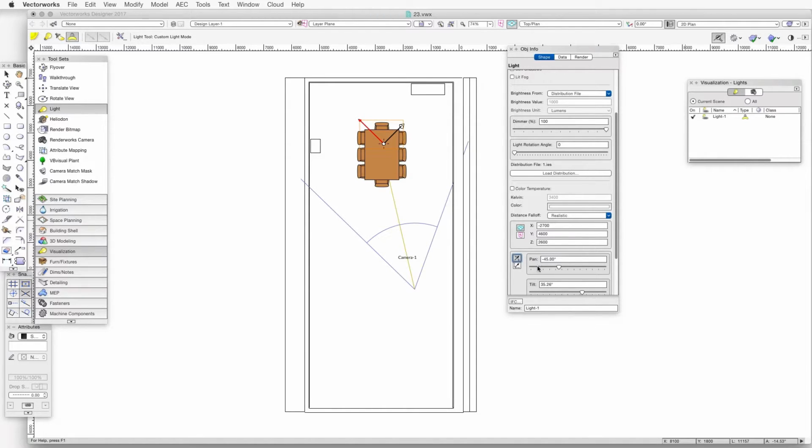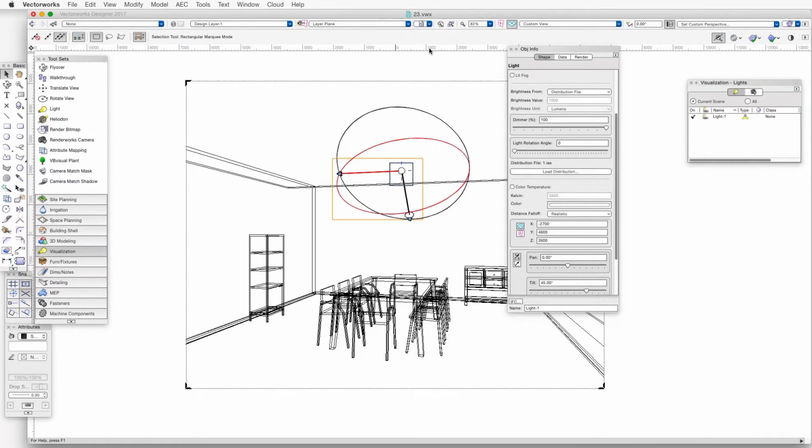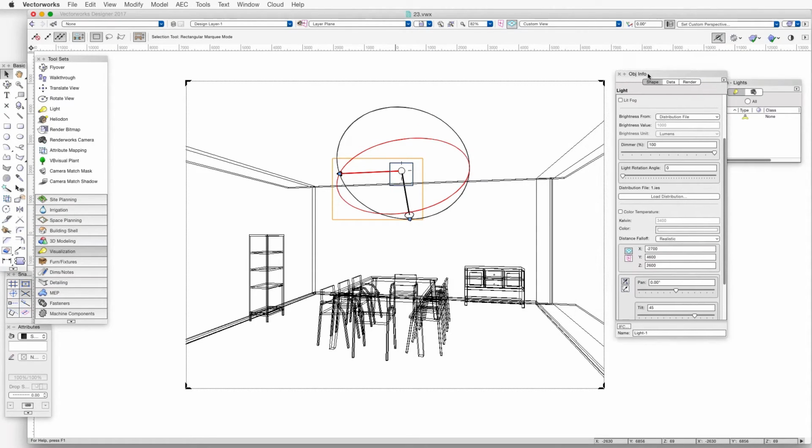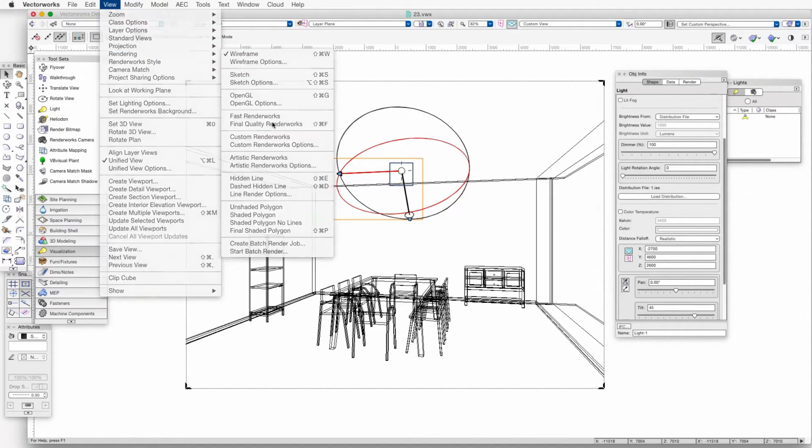And then we'll adjust the default pan and tilt settings. So the pan will set to 0, and the tilt will set to 45. This way the light is pointing straight up at this rear wall, and the tilt is at 45 degrees. It'll be a little easier to see when we render. Now let's go to the first saved view and render in final quality Renderworks.